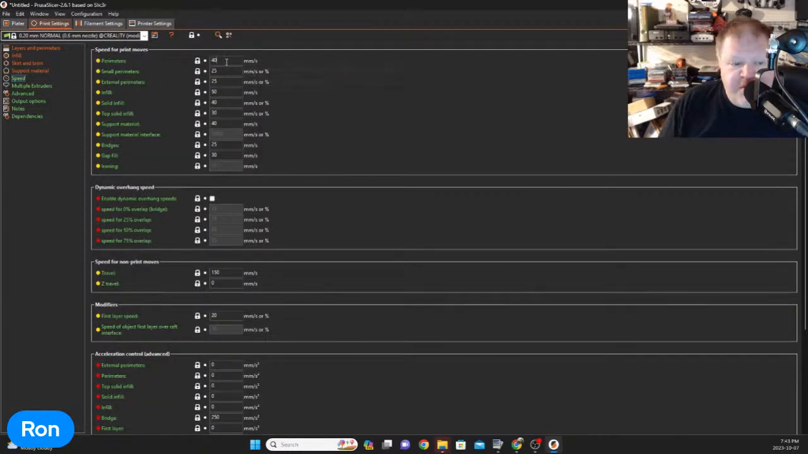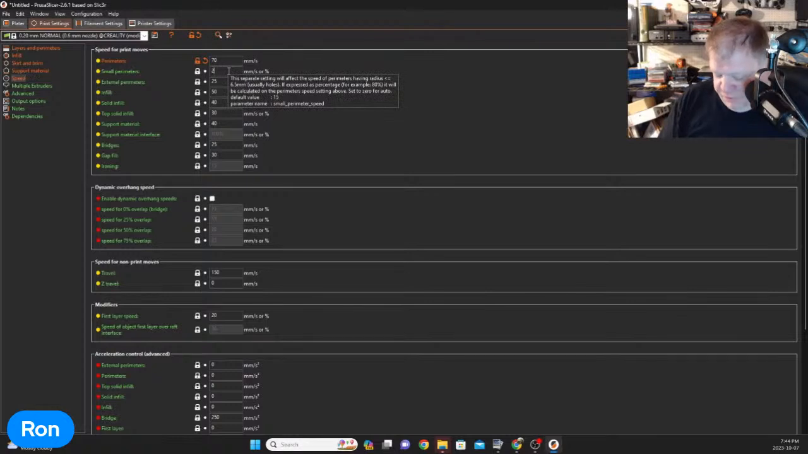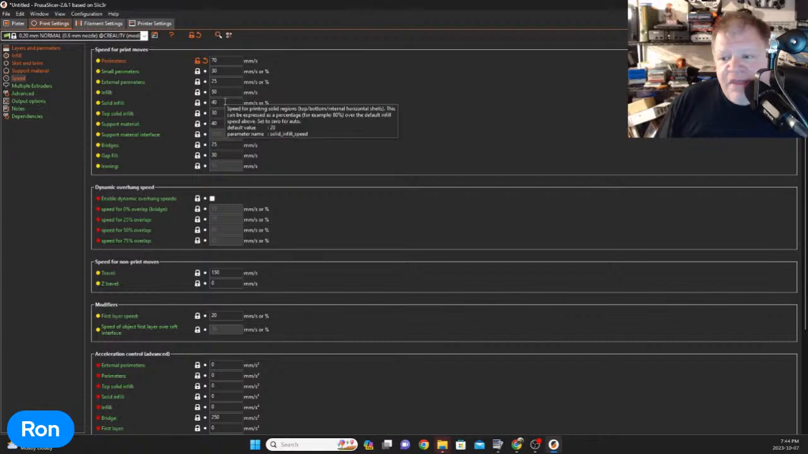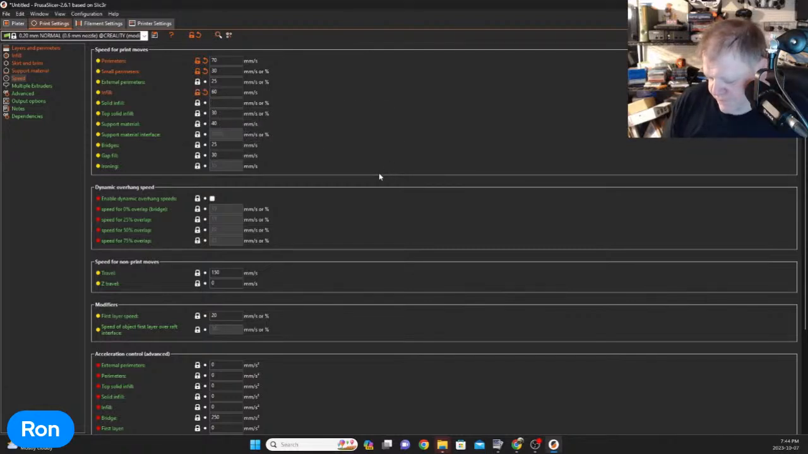Here's where the problem is. Speeds. The Ender 5, I've been able to get up to 70 millimeters per second. So I don't care how good it looks. It just has to be printed. So I'm going to set that for 70. Small perimeters can be up to 30. Infill 50, let's go 60. Solid infill 40. Let's leave it at 40. Top infill 30. Doesn't have to be perfect. 40 for now.